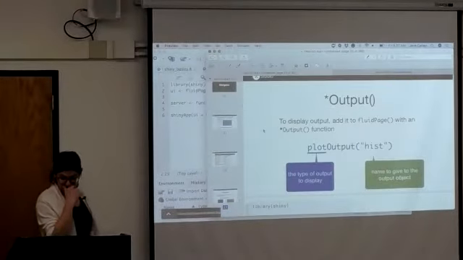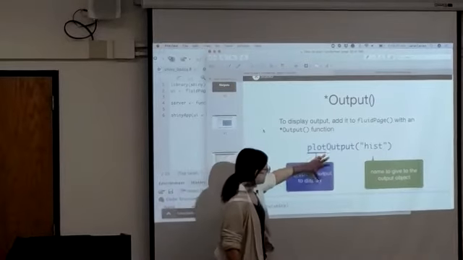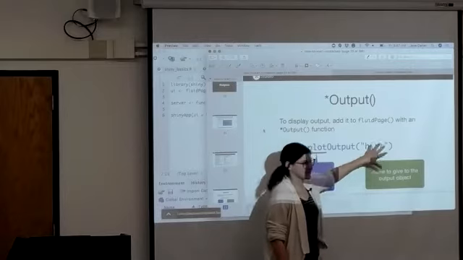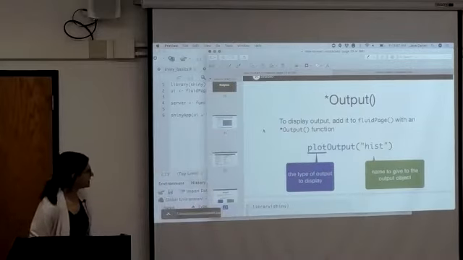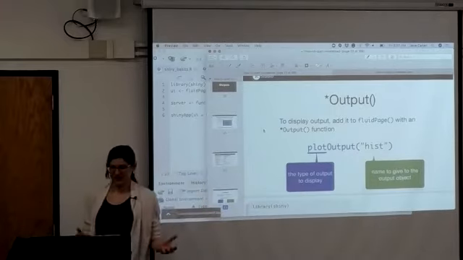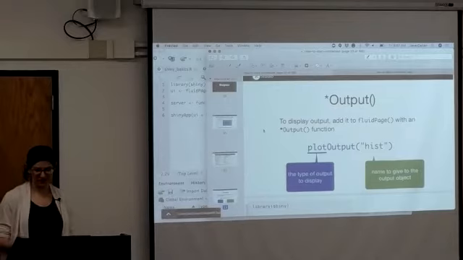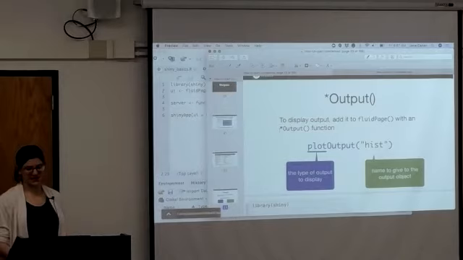Okay, so I know I wanted to display plot output. I haven't explained why this word hist is going to be meaningful to this app quite yet. But so far we can just see that our output function is going to take some character argument in this case. But it remains to be seen what this hist actually is.